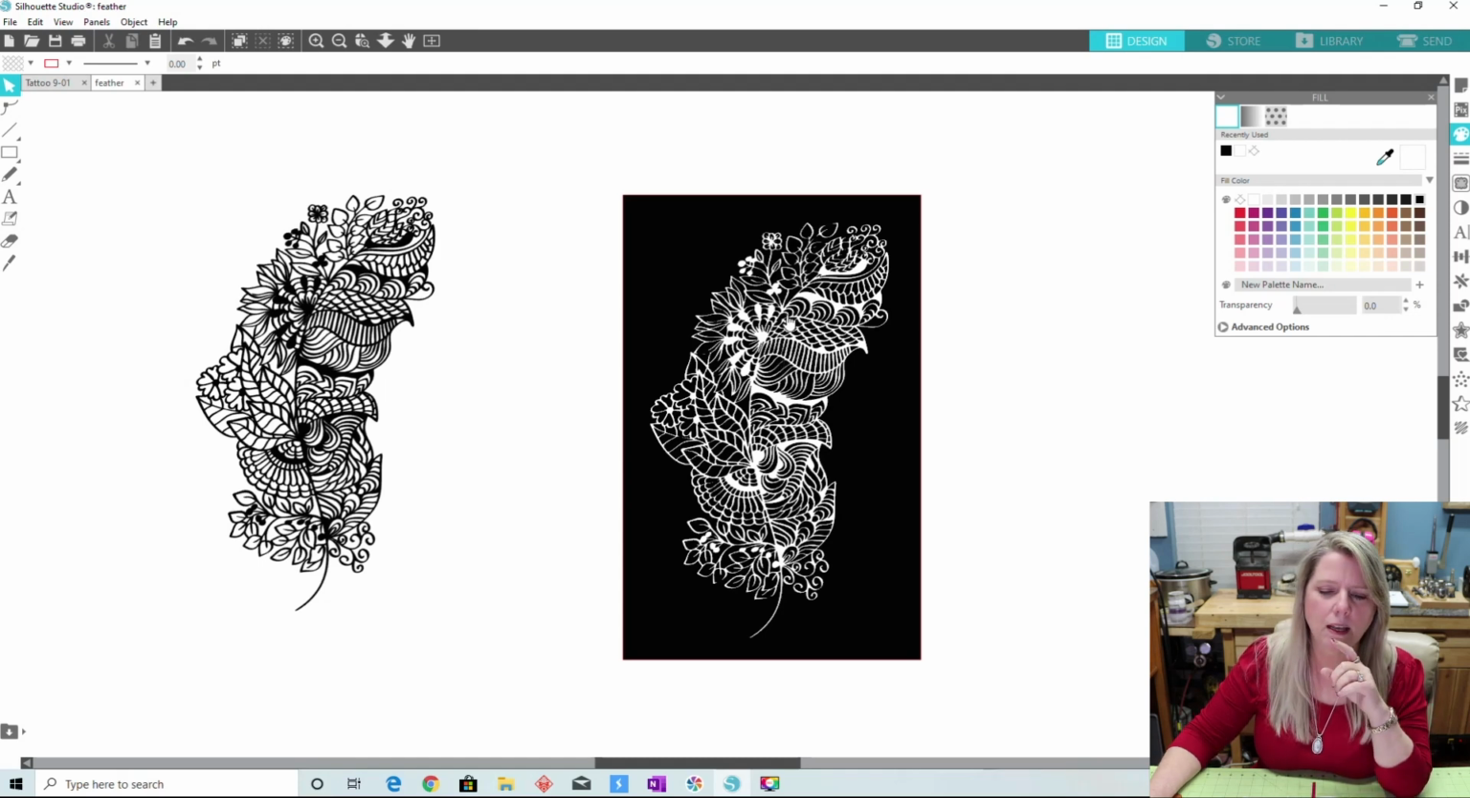Something I like to do, because if I etch this, I would typically come through here and saw out around this feather, is put an offset around it to give me a cut line, basically a line to follow while I'm sawing, and it just makes it easier for me. So I'll show you how I do that because it's helpful for me. I think it might be helpful for you.